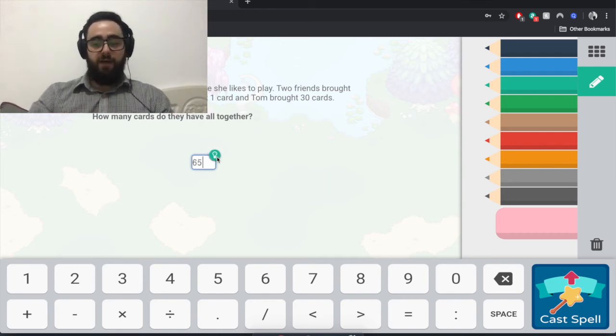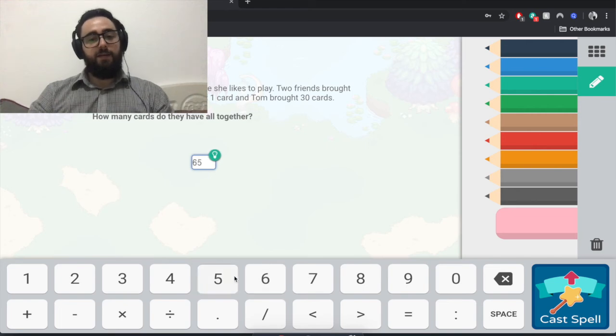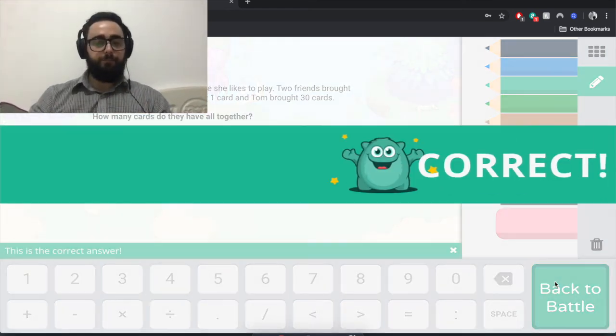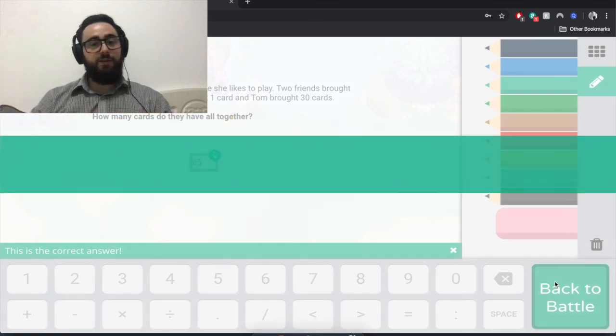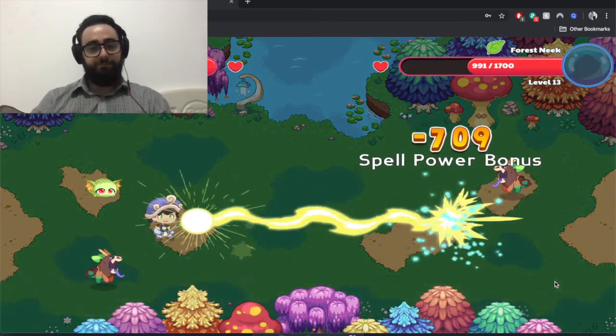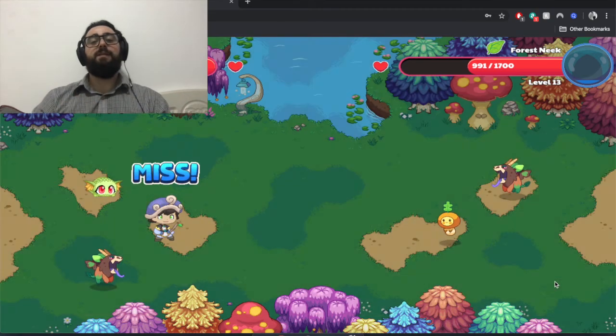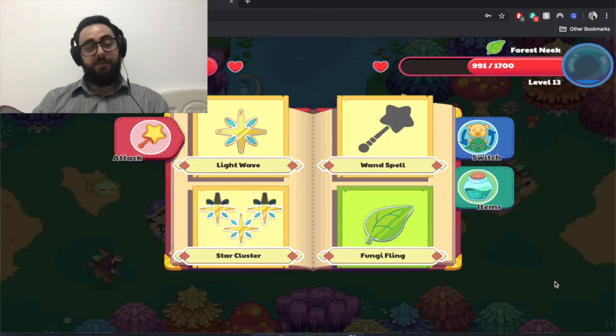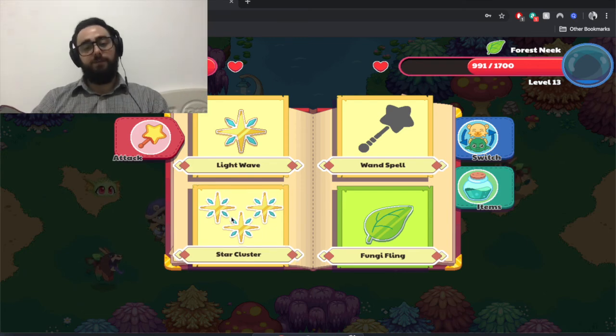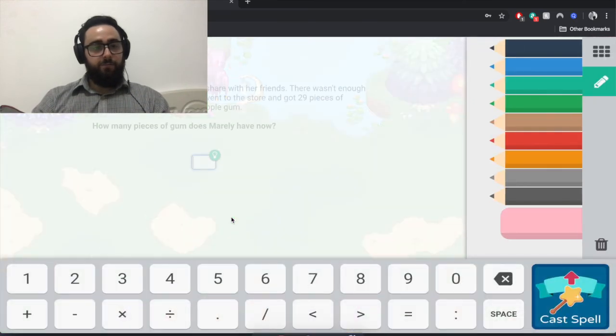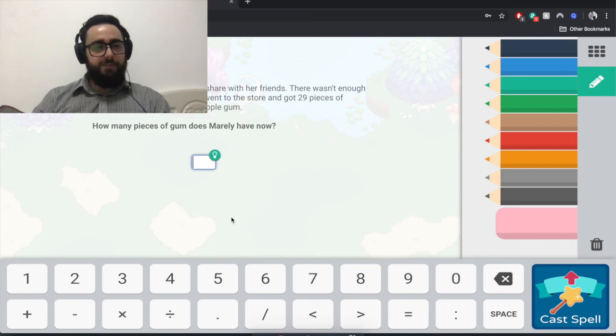I type in 65, or I can actually physically click over here, and I can cast a spell. I got the answer correct, so I'm going to attack my enemy. They retaliate, obviously, but to no success. And it's going to ask me for another question, so I'm going to choose Star Cluster this time. Marilee has 8 pieces of gum to share with her friends. There wasn't enough gum for all of her friends, so she went to the store and got 29 pieces of bubble gum and 14 pieces of apple gum. How many pieces of gum does Marilee have now?